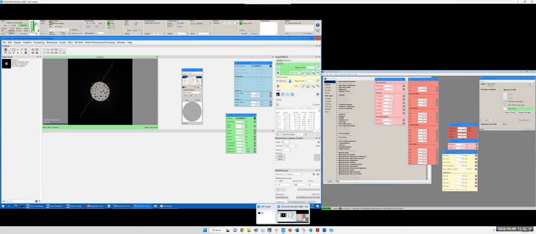Okay, so let's click this and measure the monochromator aberration for the last time and see how it is. Okay. Perfect. So we don't need to worry about this.